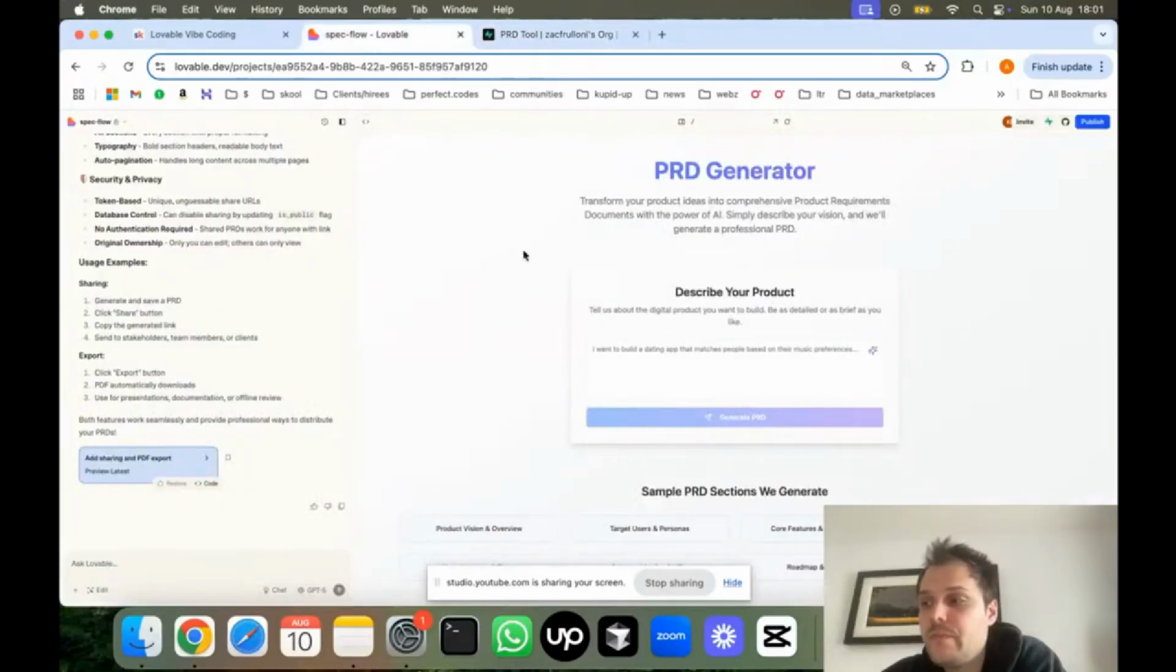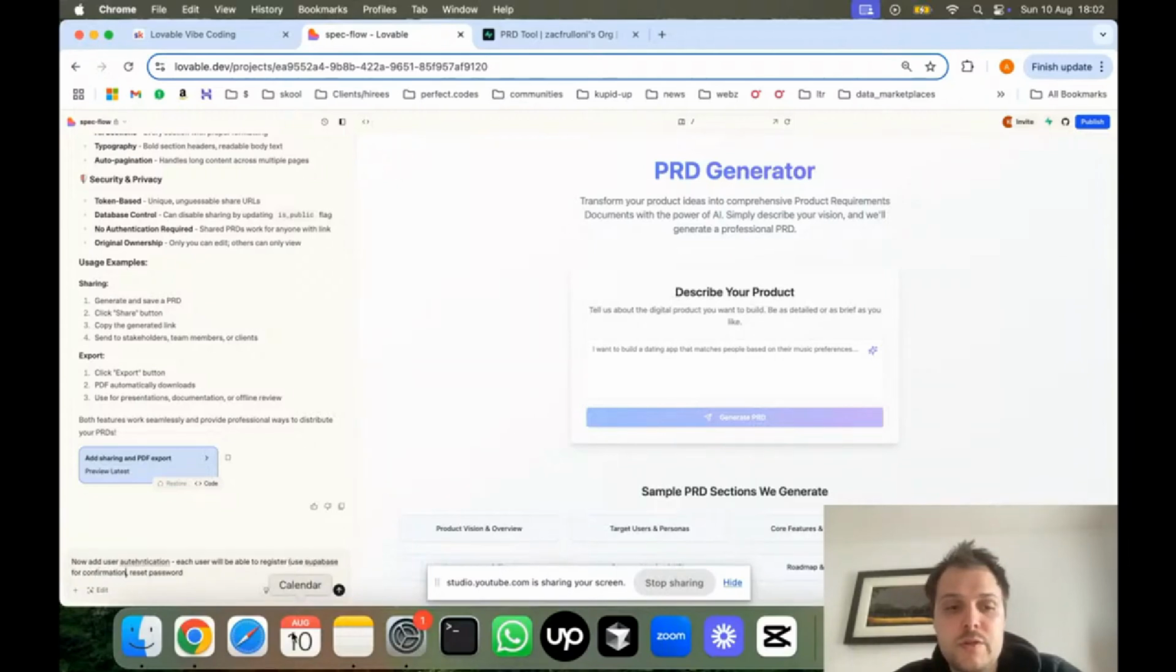I mean, sure, let's just do user authentication right now. Now, add user authentication. Each user will be able to register, reset password. So register, use Supabase for confirmation email.